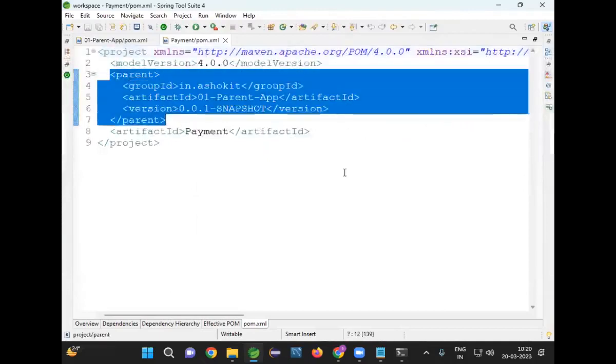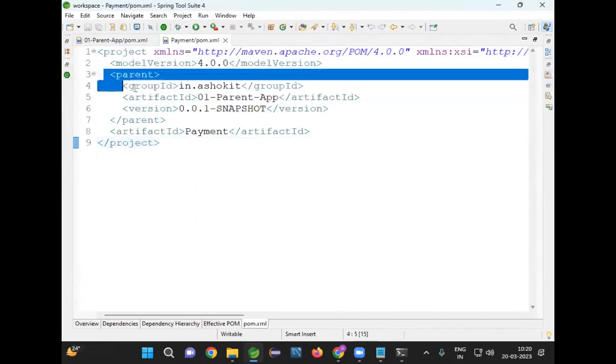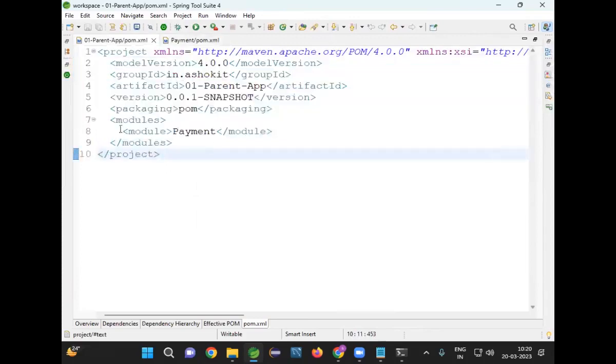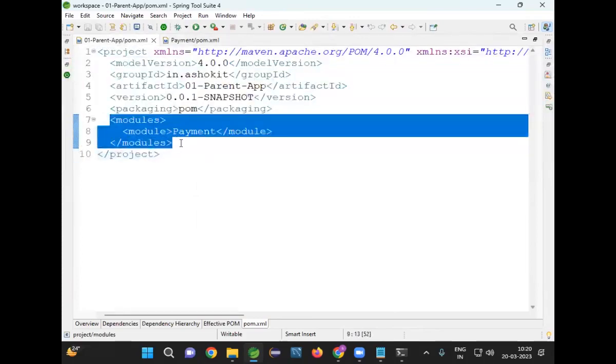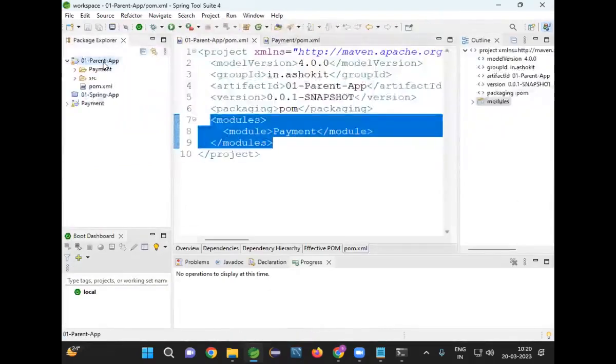When the payment project is created, go to the pom.xml of the payment project. What is available now? So here, the payment project pom.xml is referring to the parent project. How is it referring to the parent project? By using the parent tag. Let's go to the parent project pom.xml. What is it referring to? Module. So which module is available? Payment is a module.